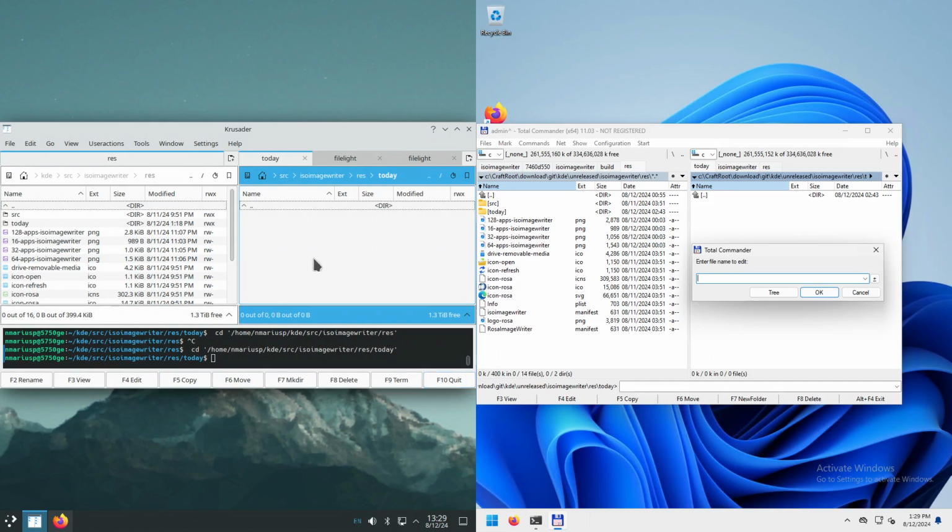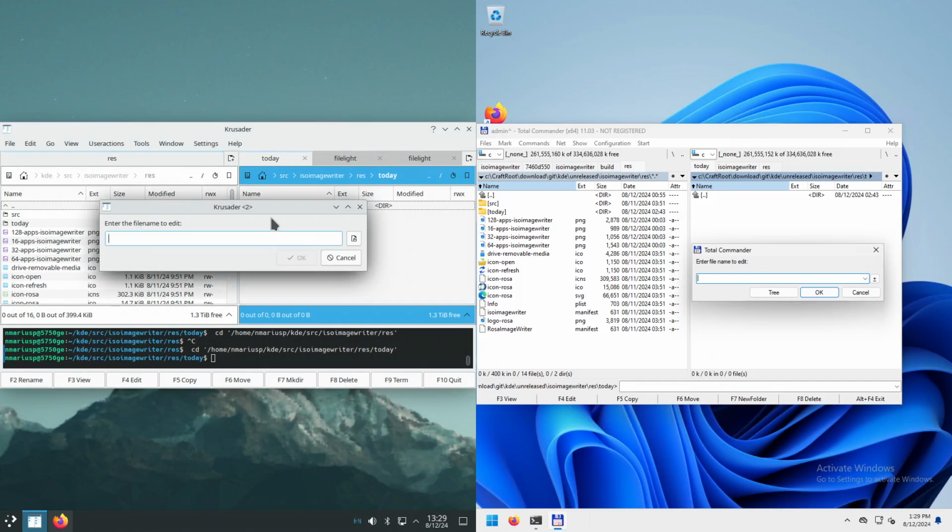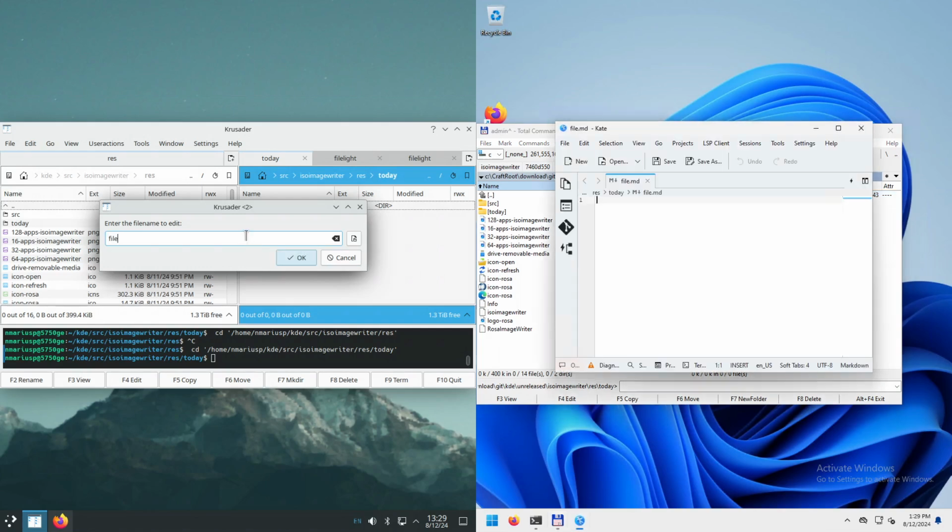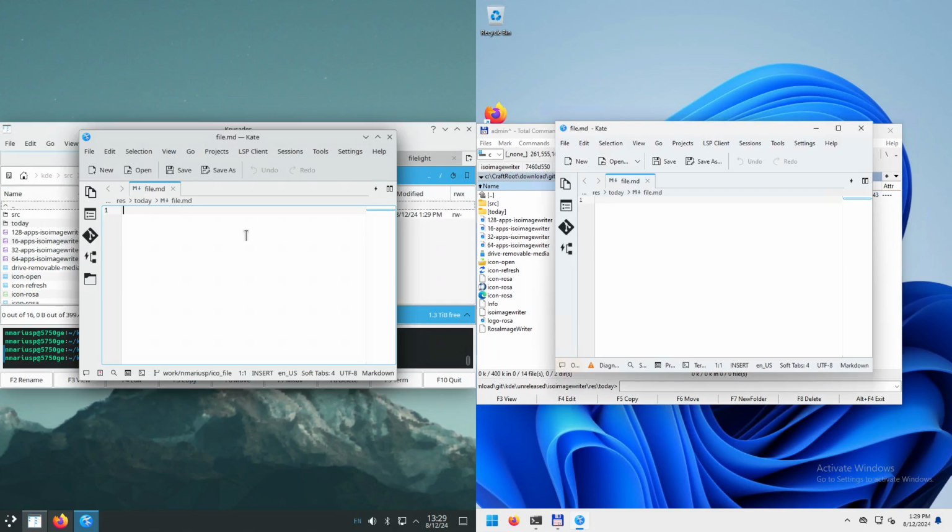Let's see if Shift F4 works here also. Yeah, so Krusader says enter the file name to edit, enter the file name to edit. Okay, one has a space between file and name and the other one does not have. File.md. File.md. And now it's going to open the text editor. So this is for editing files in read-write mode, not just listing the contents of files in read-only mode.